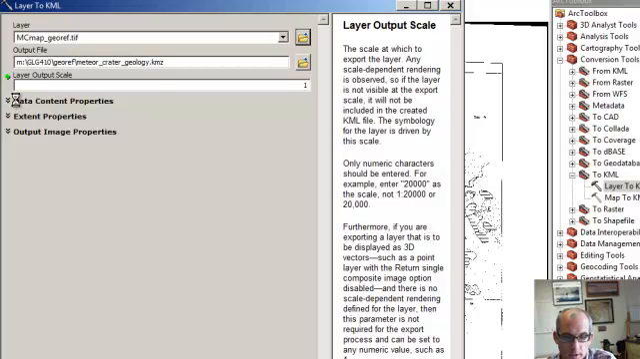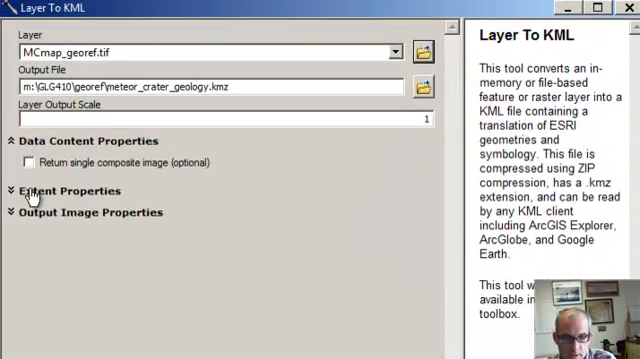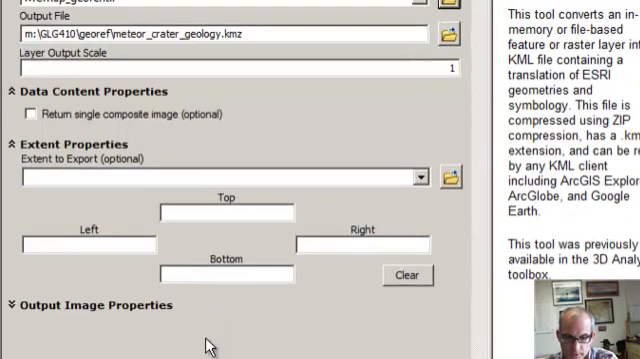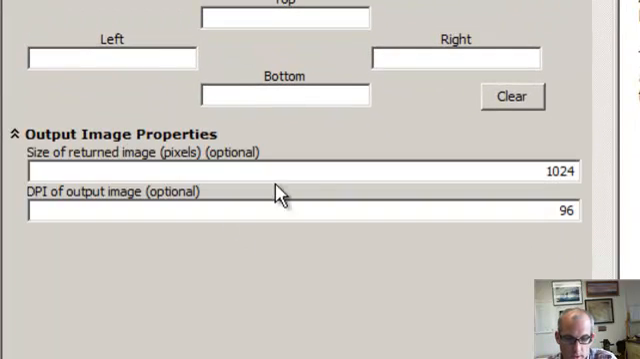You can do things with data content extent. You could chop this thing a bit. One thing you may experiment with is the output image properties. This will change the resolution, because you'll see when we do this, the output is a little pixelated, and if you experiment with these numbers, you may be able to refine your output. But we'll take the default for now.